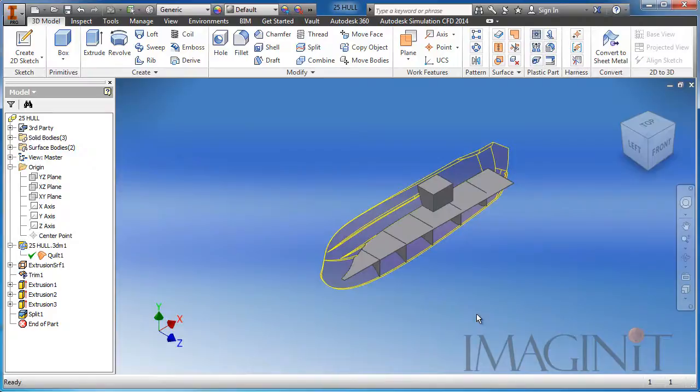So this will conclude our demonstration for today. I hope you've seen how we can take surface data from just about any CAD package, import it into Inventor, actually fix some of the surface data, and then use that as a functional part of our Inventor design.